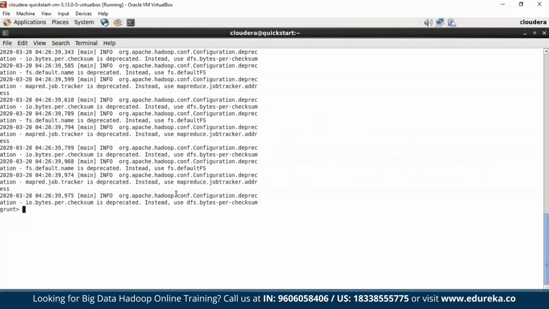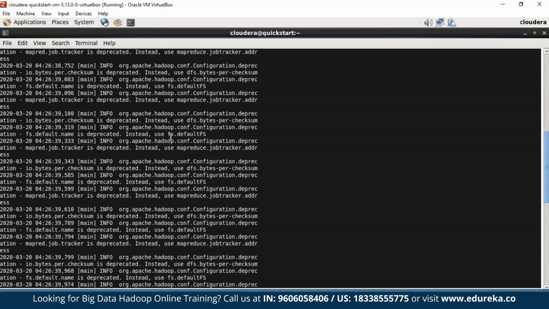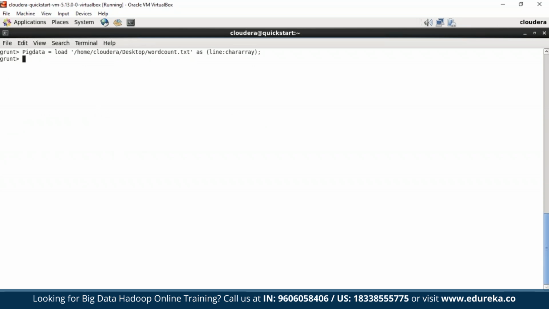So now we have come back to our terminal. Let's clear it using the command Ctrl+L. Now let's quickly start typing our commands. As discussed before, we are going to execute this particular program in local mode. So here we are not loading the data into HDFS. Instead, we are considering the local location, which is home Cloudera desktop word count. Now we're going to run this command and see the output. So the data has successfully loaded. Now we'll execute the next command.